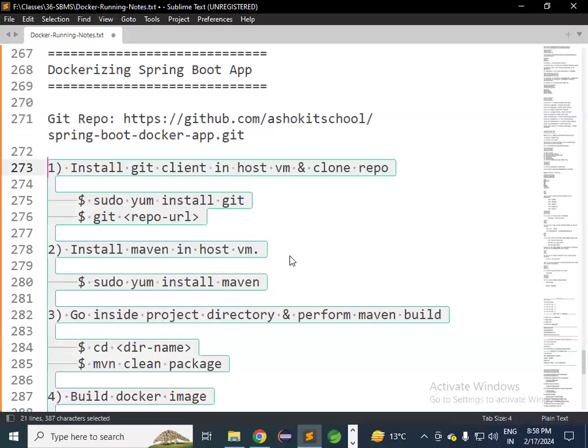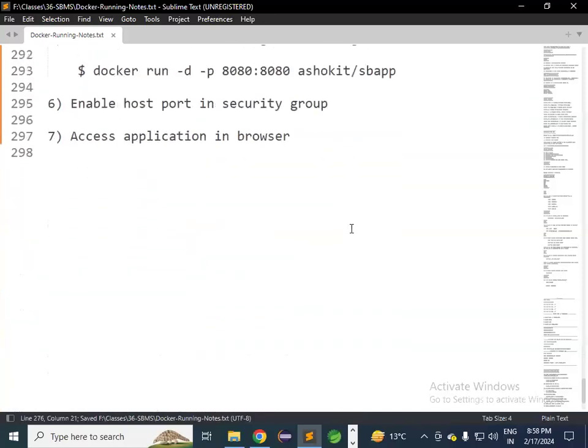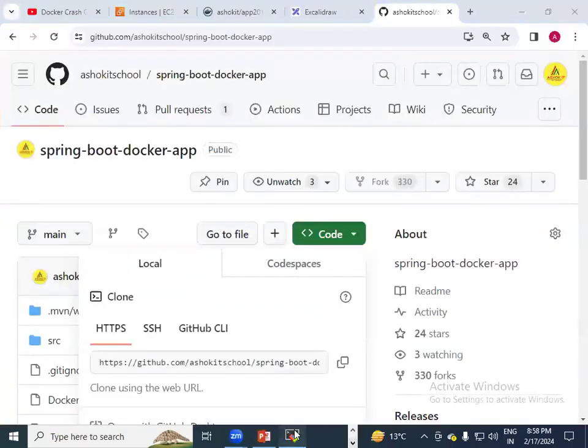If you click a button, Jenkins will download your code. Jenkins will package your code. Jenkins will create a Docker image. Jenkins will create a Docker container also. Everything will be automated. Good. Now let us go to our machine.